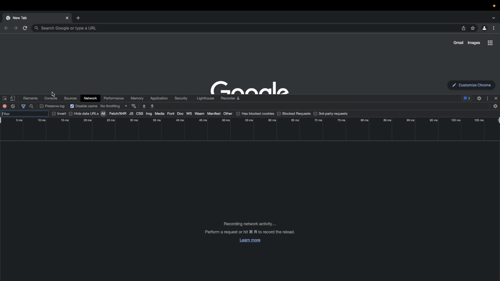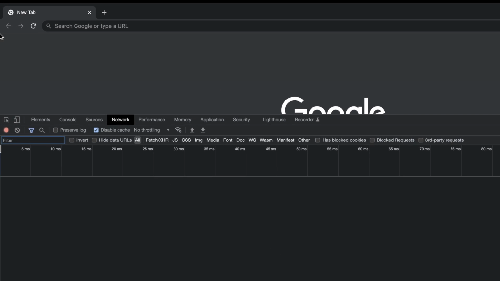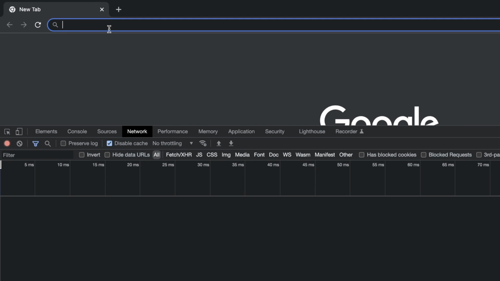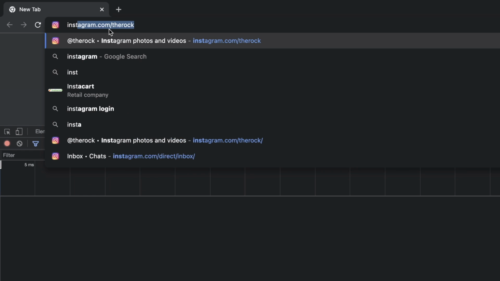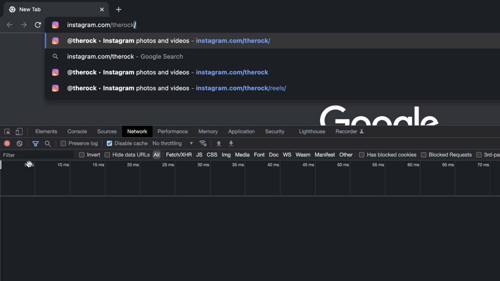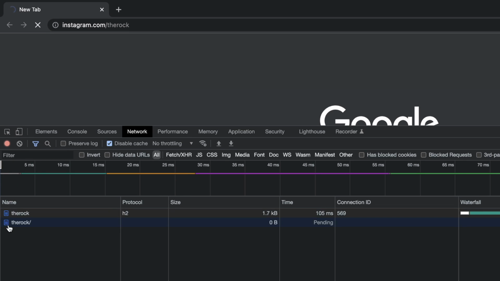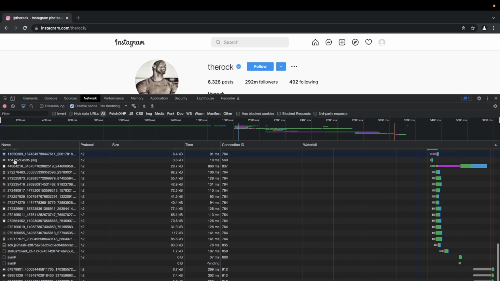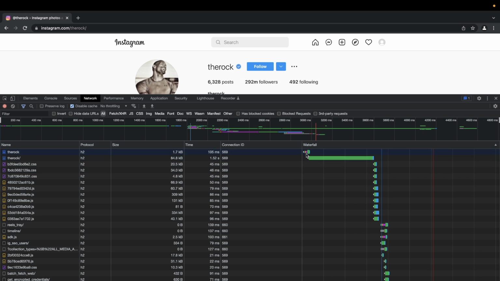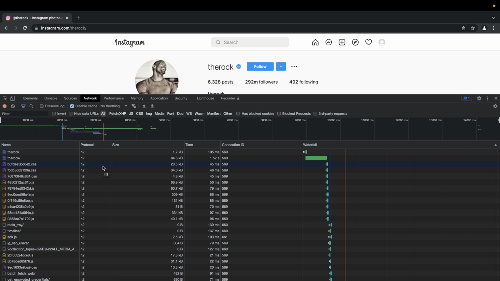Today's is Instagram. So like we did with TikTok, I'm gonna go to a specific page directly, right? So I'm gonna go to instagram.com/therock and immediately hit enter. And let's see what we're gonna get. Beautiful. We get some connections here. I'm displaying the connection ID, the time, the size of the document that we're gonna download, and the protocol. So this is what I'm displaying right here.